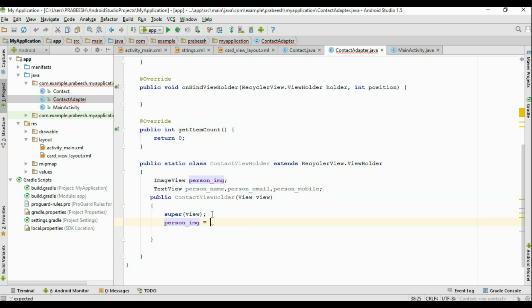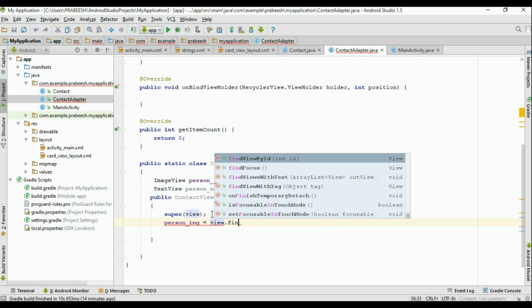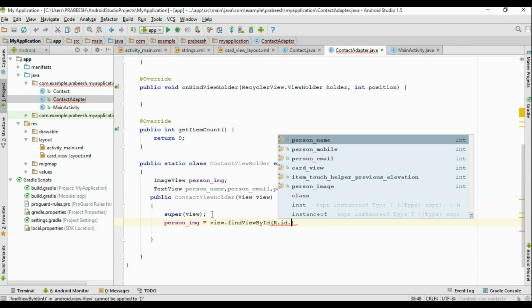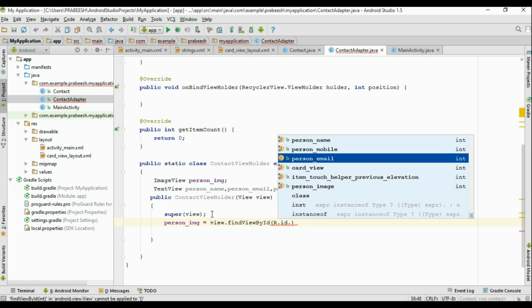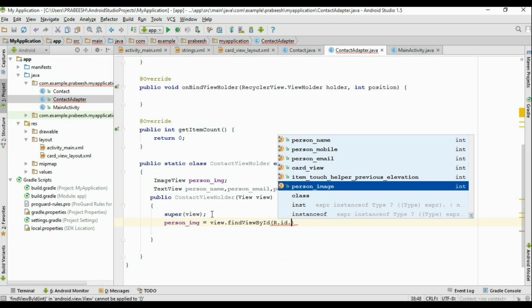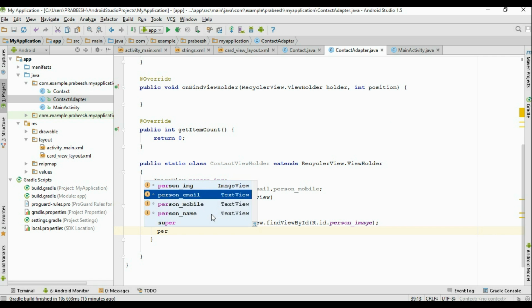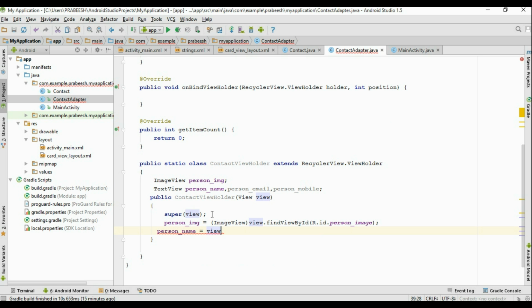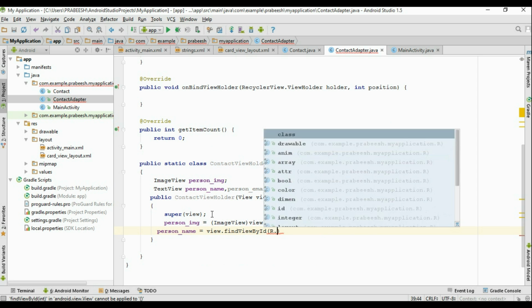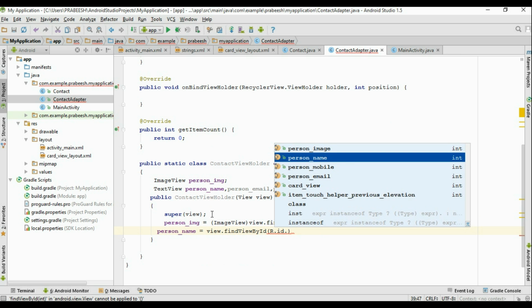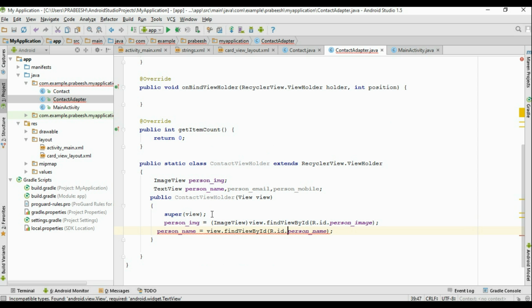So person img equal to view dot find view by id, r dot id dot, that one is person image. Okay, now typecast this one into image view. Now initialize the second variable, person name equal to view dot find view by id, r dot id dot person name. Okay, and typecast this one into text view.